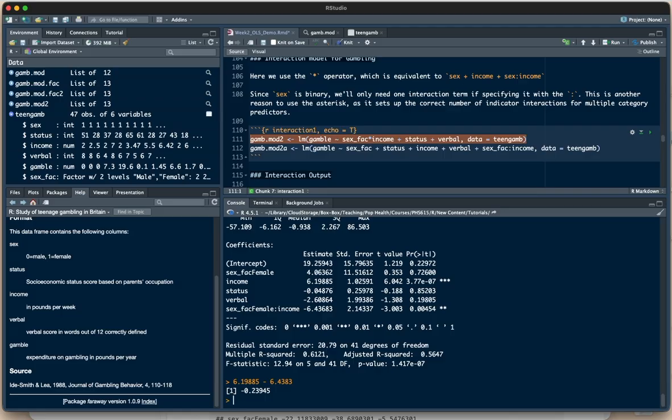So what this is actually telling us is that it can go both ways. The difference between males and females really depends on how much income they have. More broadly, there really isn't an overall difference between females and males in terms of gambling expenditures. What it is, is that income is really only strongly related to gambling expenditures in males. In females, it's essentially flat. For females, the more income they get doesn't really relate to how much they spend on gambling.